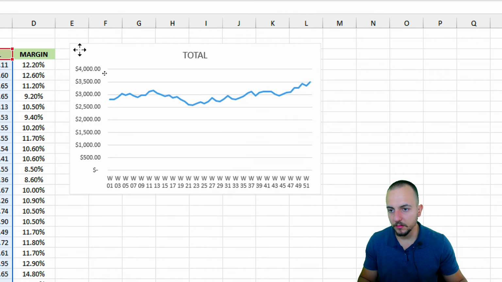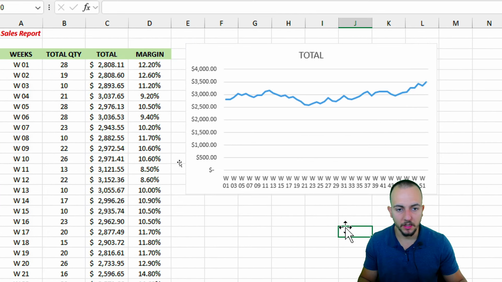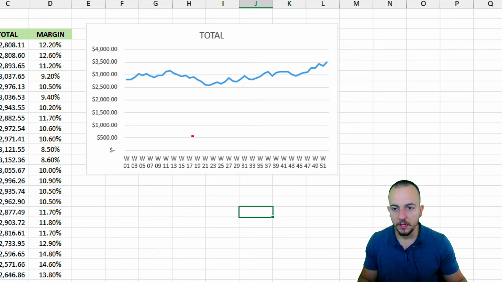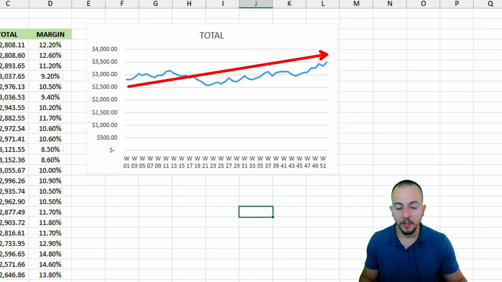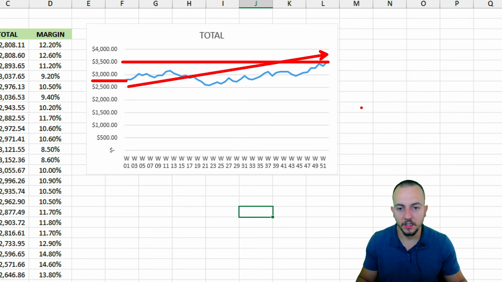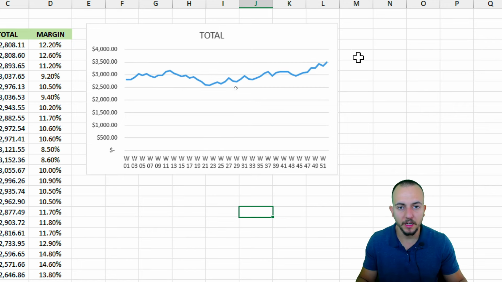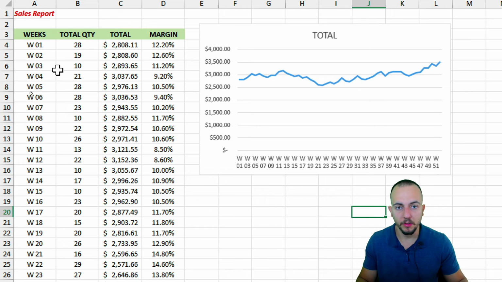So we're done. This is how we can create a line chart in Excel, and I can easily see the evolution of the data and also maybe make a forecast. I can see that everything here is growing. It starts at roughly $3,000, and now I'm basically at $3,500. So, okay, the analysis is done. I can see here the evolution of the data through this period of time.